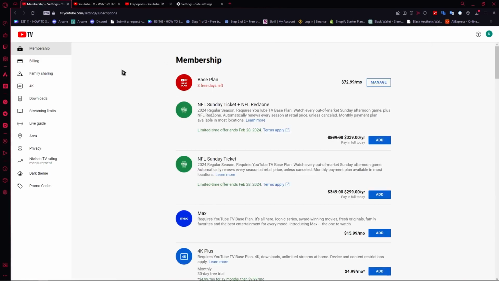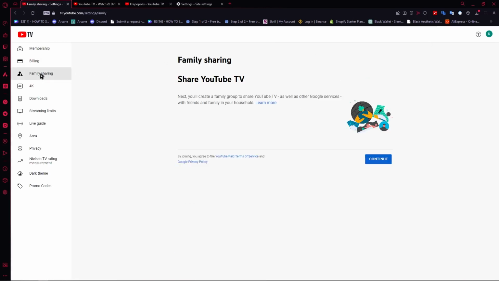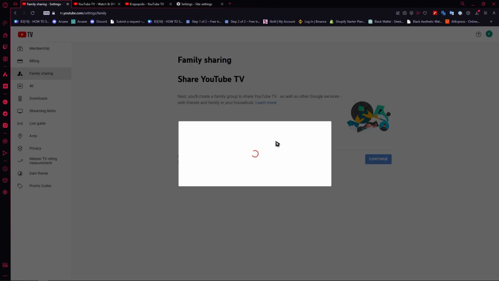And then from here, click on family sharing next. Then from here, you can set up your family sharing if you haven't set it up yet. So click on continue right there. Then this will pop up, so all you have to do is just wait for it to finish.